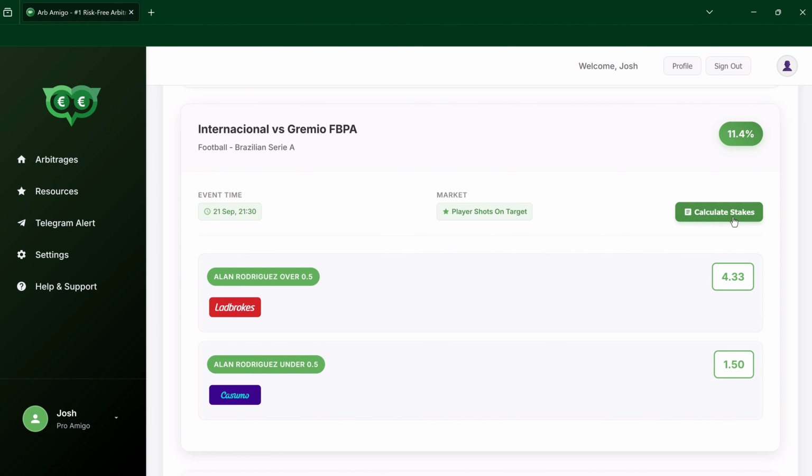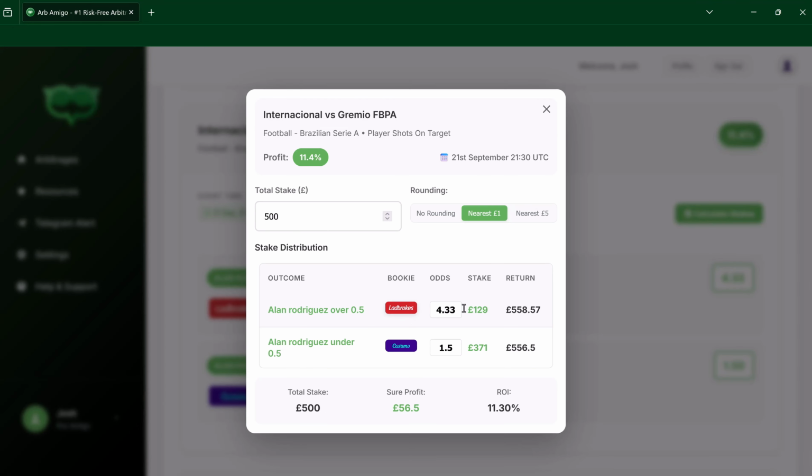By clicking Calculate Stakes, the ArbAmigo calculator gives you everything you need: the exact bets, the bookmakers, the odds, the stake amounts, your potential returns, and your guaranteed profit. Your sure profit depends entirely on the stake you choose.